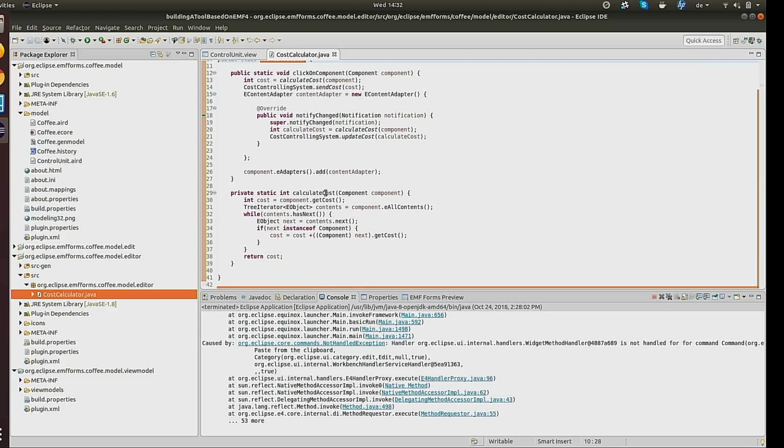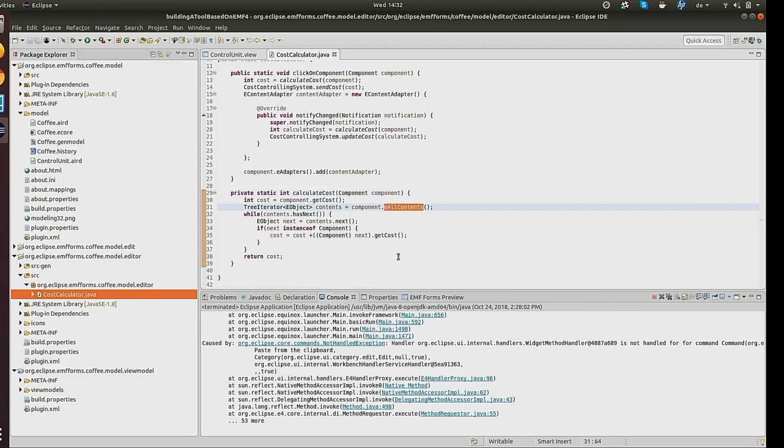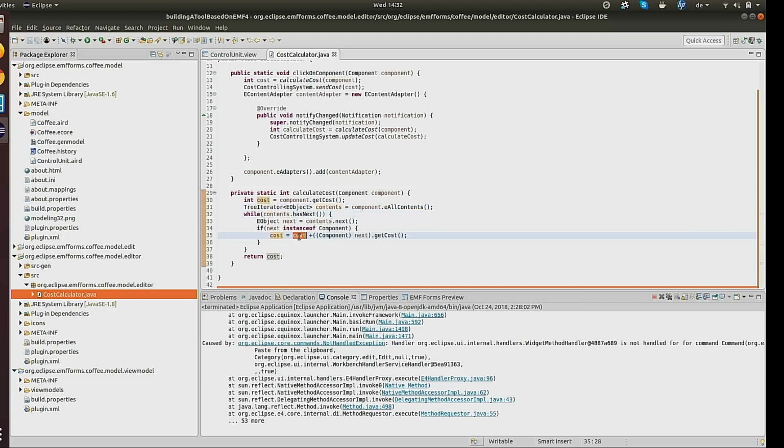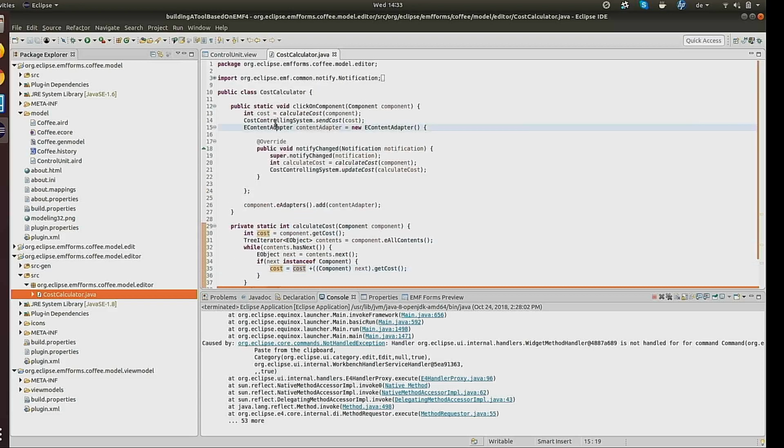Down here, the cost calculation is happening. What it gets in is a component. First, it retrieves the cost of this component, and then it uses this method provided by one of those reflective methods, which allows you to get all contents of this node. So everything which is below in the tree can be retrieved with one call. And then I iterate over this iterator and just add the cost of all components here. And at the end, this is sent to the fancy cost controlling system by the purchasing department.